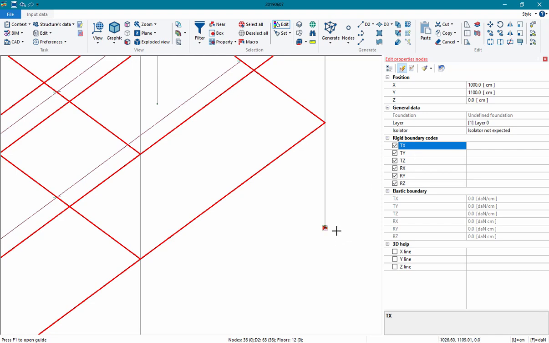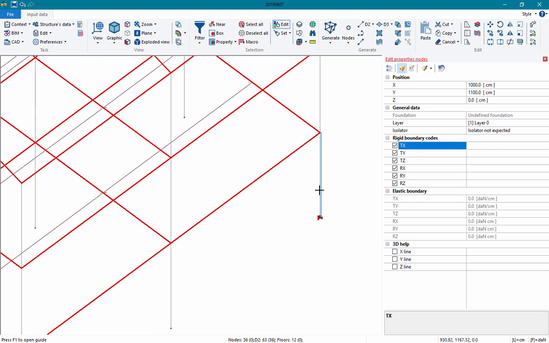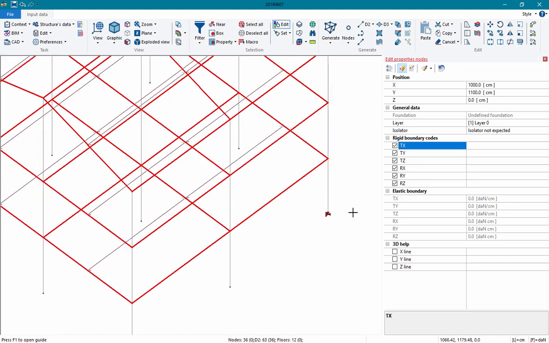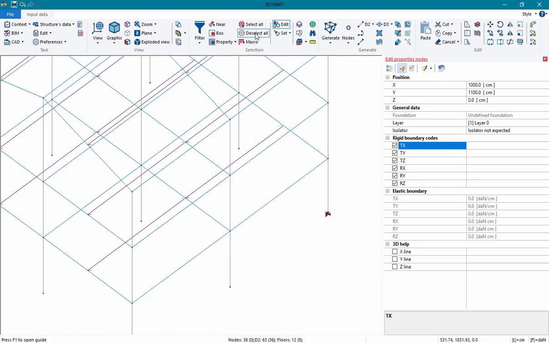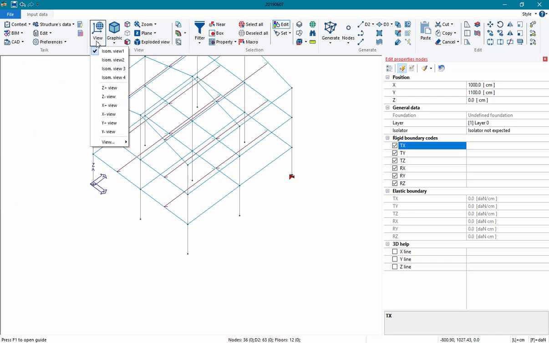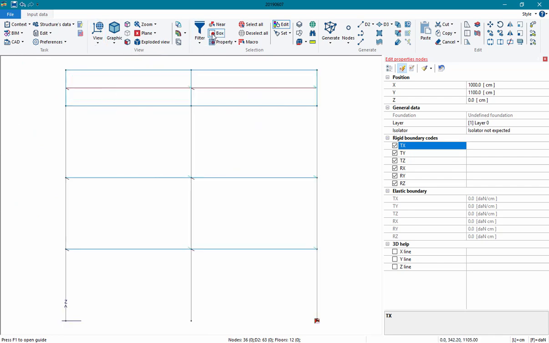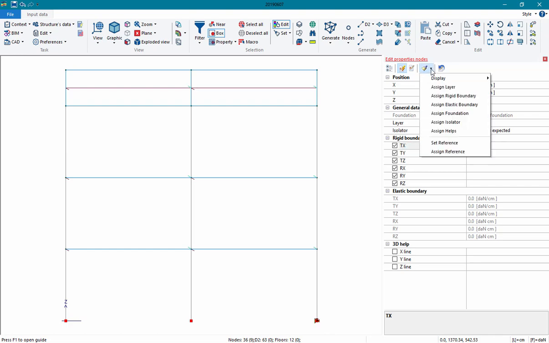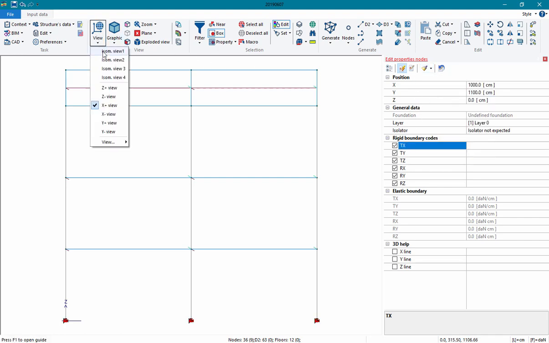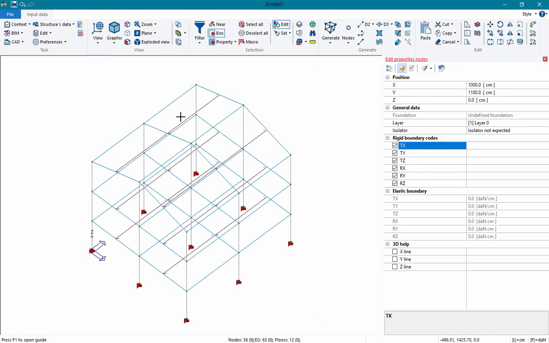So, as we have seen for beams, to assign this property to all the other nodes at the base of the structure, we have to set the reference, deselect all the selected element, select all the nodes at the base of the structure, and use the command assign rigid boundaries to assign the property to all the other nodes at the base of the structure.